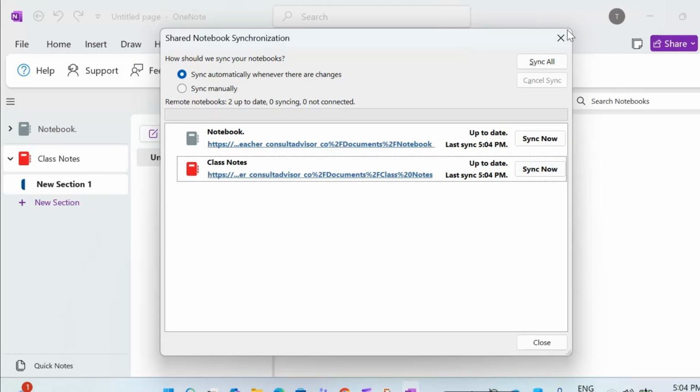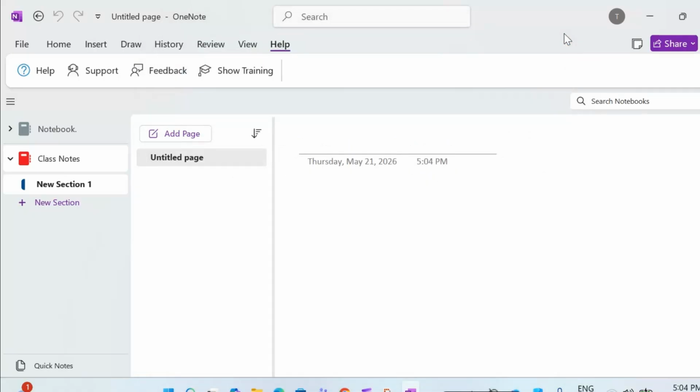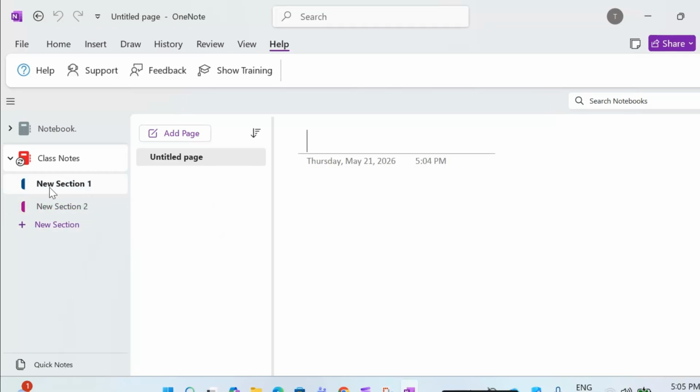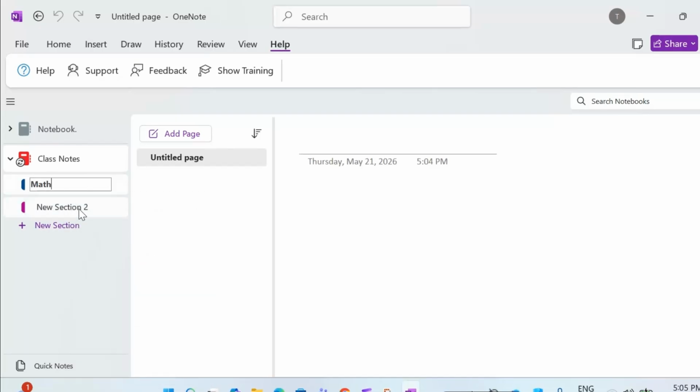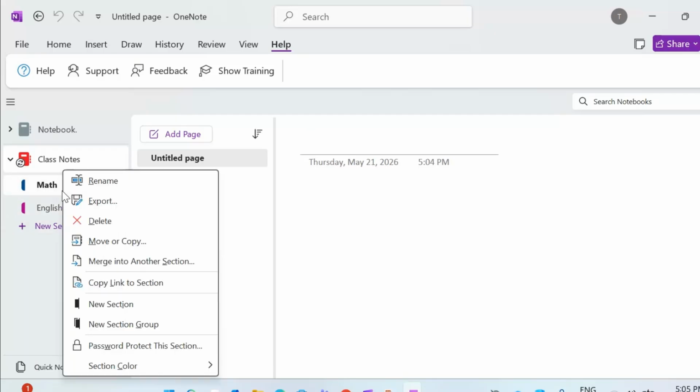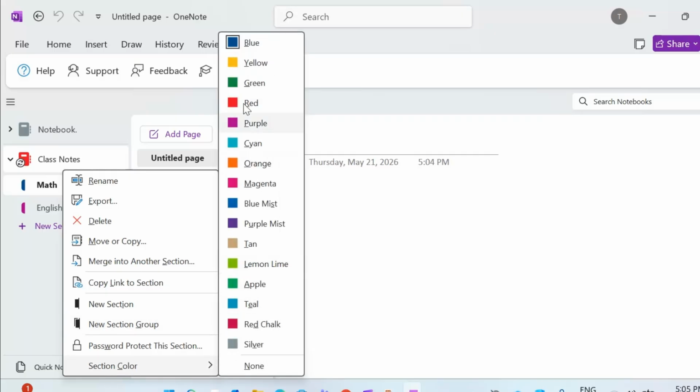Now that we created our notebook, we can start organizing it. When we open the notebook, OneNote automatically creates a new section. To add another section, we can click the plus icon under the existing section. A new section will appear. To rename a section, right-click on it and choose Rename. For example, we can name one section Math and another section English. We can also change the section color to make the notebook easier to organize visually. To do this, right-click on the section, choose Section Color, and then select the color you want.